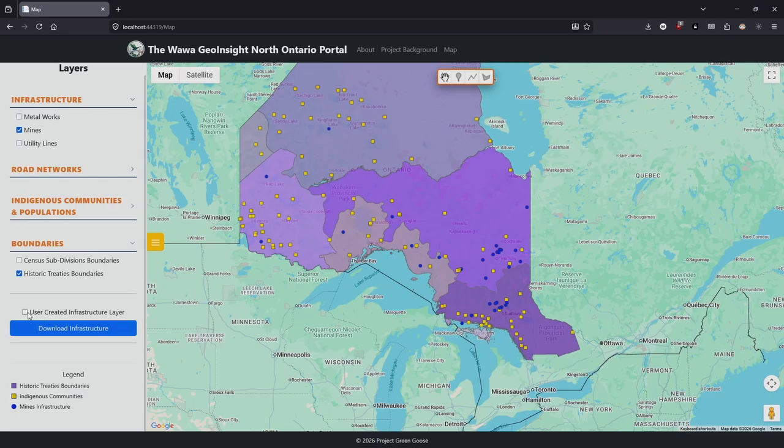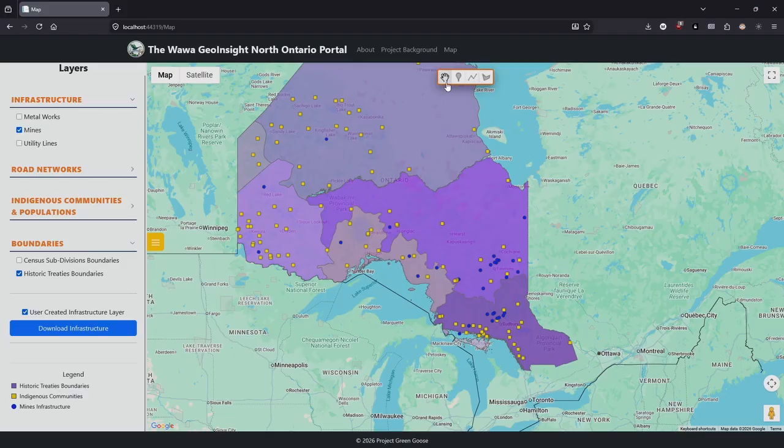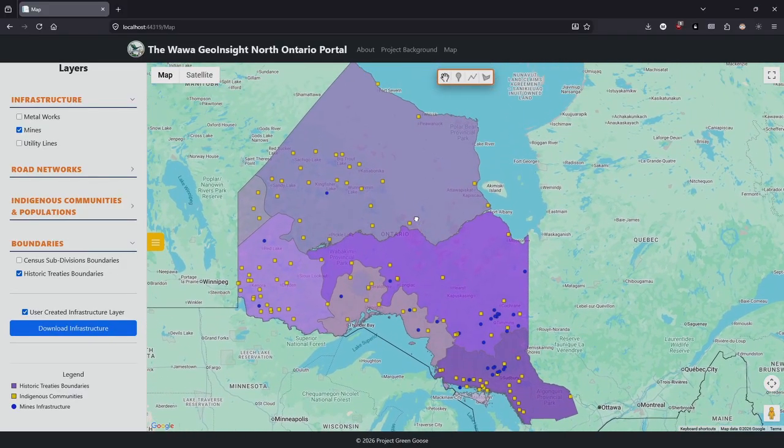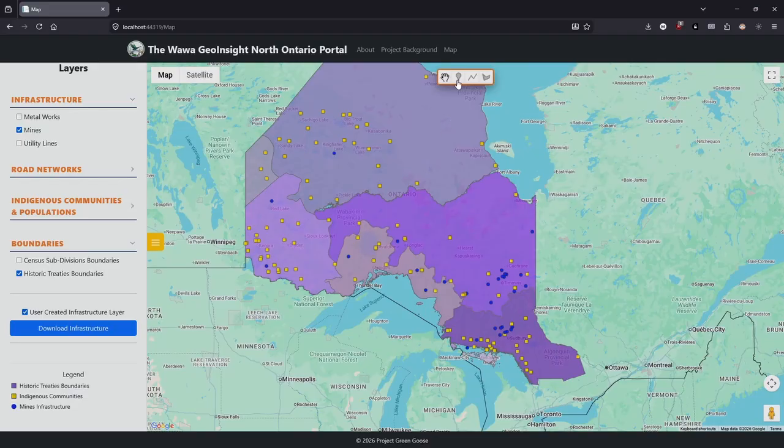So what we want to do is make sure that this is enabled. If this is disabled, then the infrastructure won't show up on the map. It's just good for quickly disabling so you can see what's underneath. So we're going to turn that on, and then up here we have our tools. Right now we are in the stop drawing tool. It's just the pan.